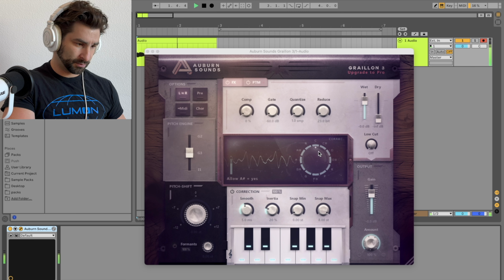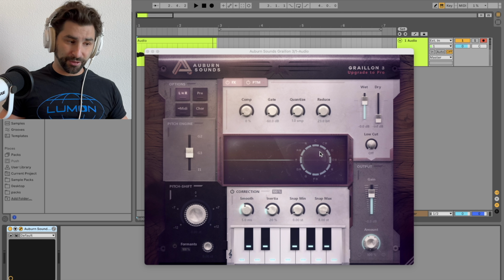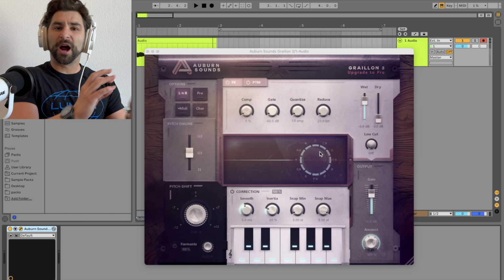Twinkle, twinkle, little star. So you can see already, without adjusting anything, that it's already doing some auto-tune-ish type stuff.